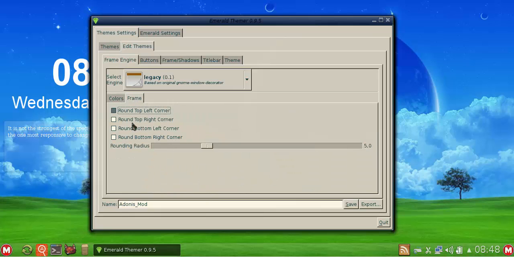Then you can set the frame to be more rounded. If I make it very round, you'll see these top corners, sorry, let me just tick here. There we go. You see these top corners change to be very round. Before, they were very square. So there's a lot of settings that you can change.